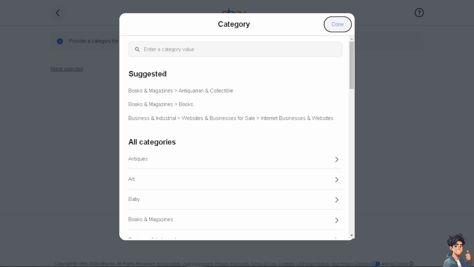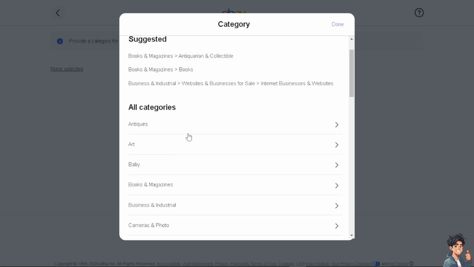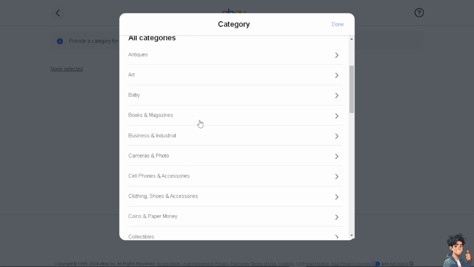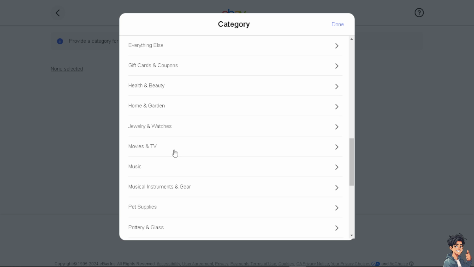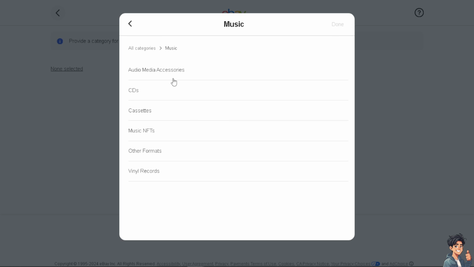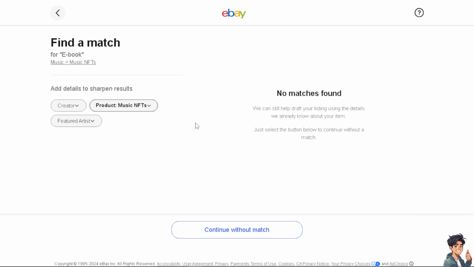And from here, these are the suggested categories for you. It can be antiques, art, baby, books and magazines, and a lot more. It's going to be business, cameras and photos, cell phones and accessories, and a lot more. But for now, what I'm going to choose is music. So you have CDs, cassettes, music, NFTs, other formats, and a lot more. I'm going to use the music NFTs.